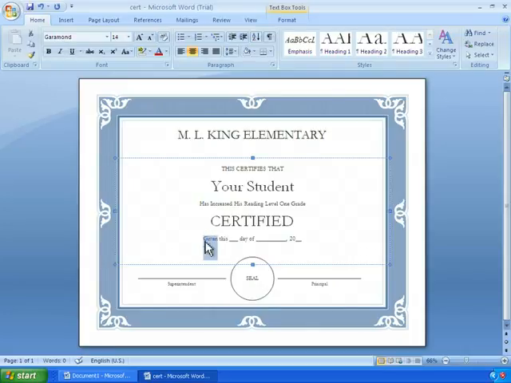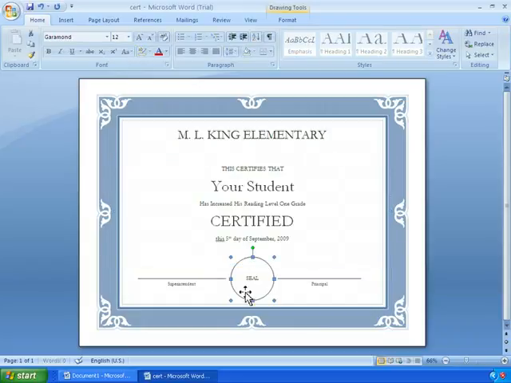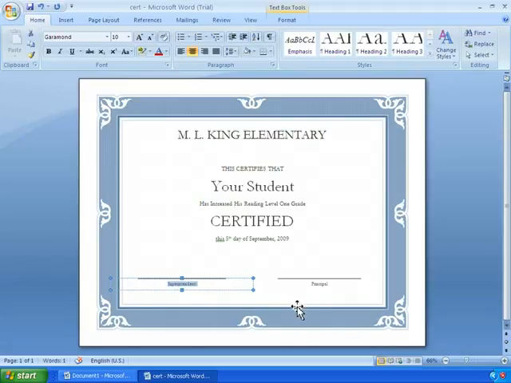And modify here this 5th day of September 2009. Don't need a seal. And if we want the superintendent and principal to sign, maybe not the superintendent for this particular certificate, so try maybe principal. And I'll change to teacher. So we have the principal and the teacher signed.